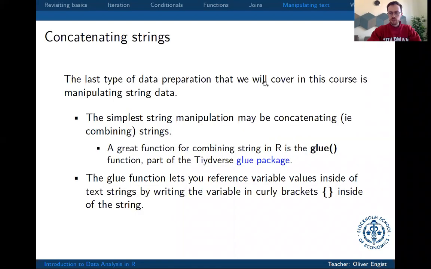Okay, now let's manipulate some text. When you want to concatenate strings, meaning combining different characters into a text, there are a lot of different ways to do this in R. The most convenient package is the glue package and the command glue, which is a part of the tidyverse. The nice thing about glue is that it allows you to combine text and variables, like variables you've stored in your code, by using the curly brackets.